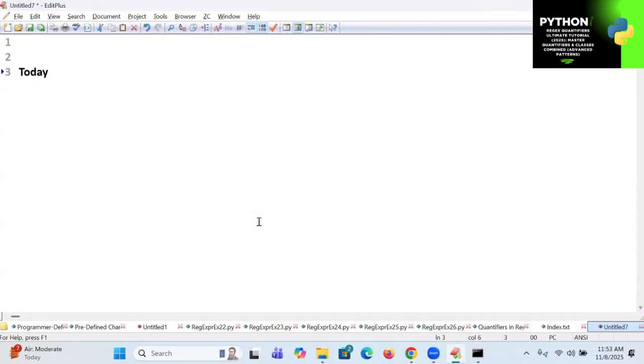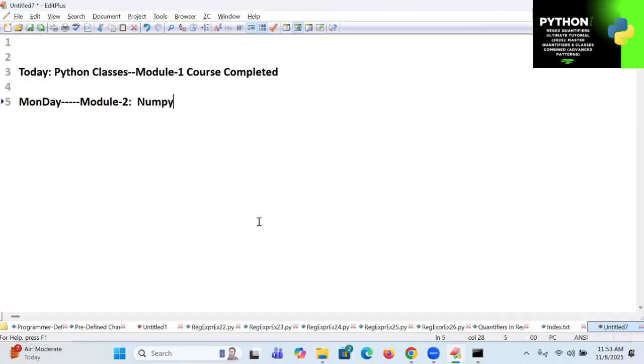Today the Python class is getting completed. Python classes, that is called module number one, is completing today. And next Monday, it is going to start module 2. All of you need to remember module 2. NumPy, Pandas, and Matplotlib will be starting on Monday at 11 a.m. So on Monday at 11 a.m., don't bring the Python notebook.